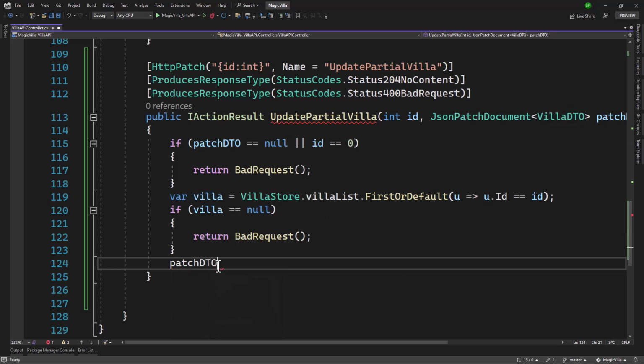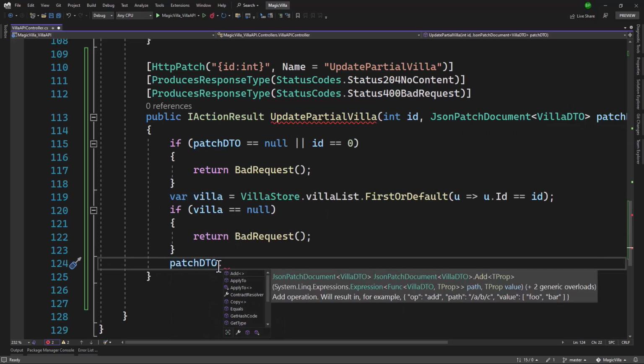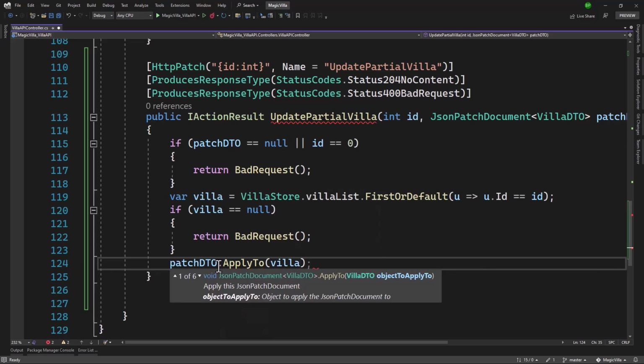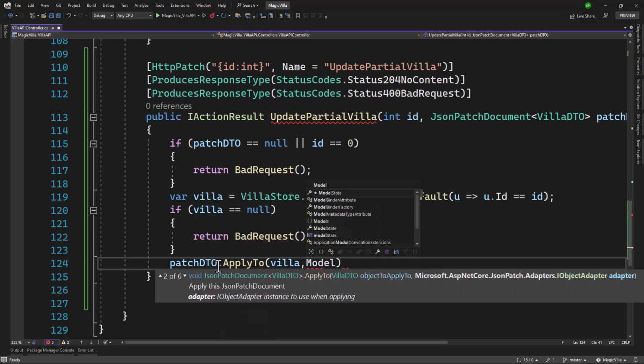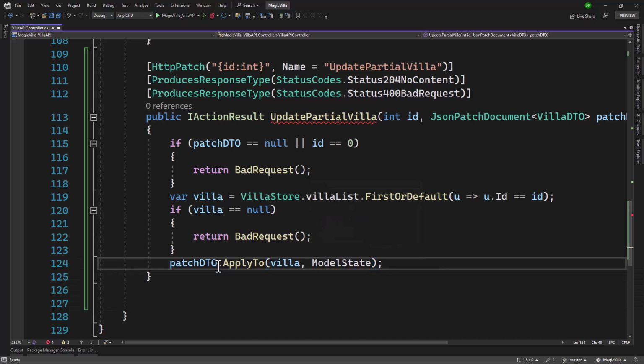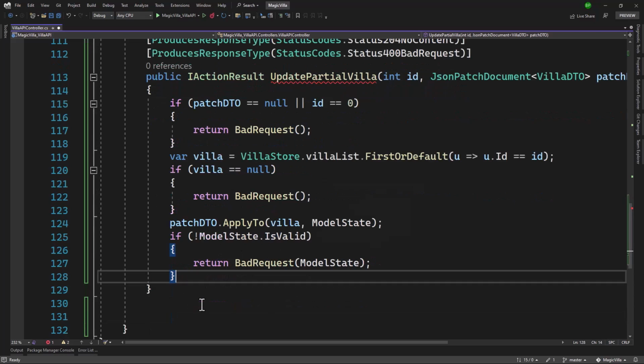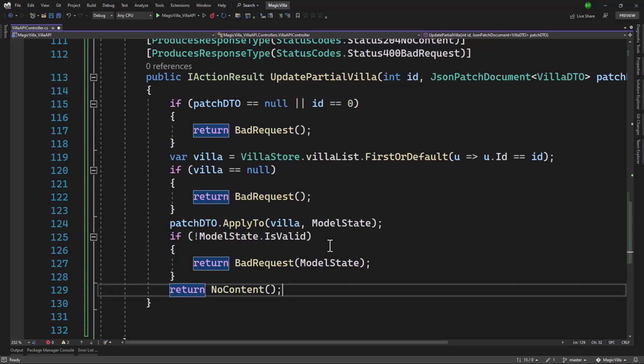So we'll say patchDTO, and since this is a JSON patch document, there is something called ApplyTo. We want to apply that on our Villa object, and if there are any errors, we want them to be stored in the model state. That is the syntax that we have with the patch document. If model state is not valid, we can of course return back a bad request, but if everything is valid, we will return no content.